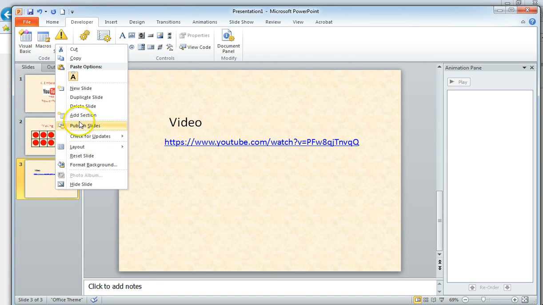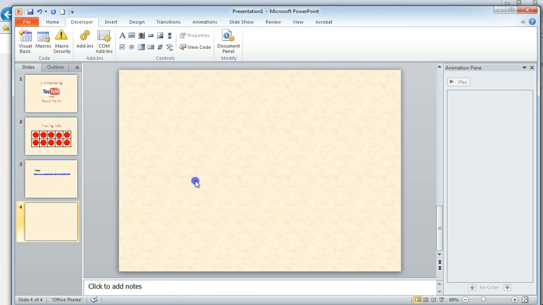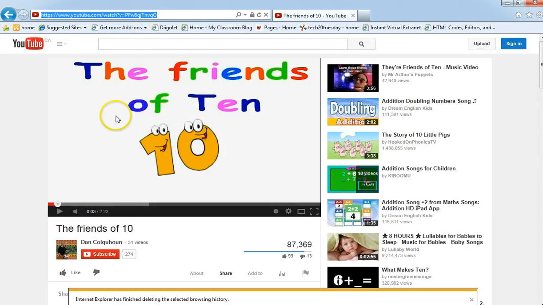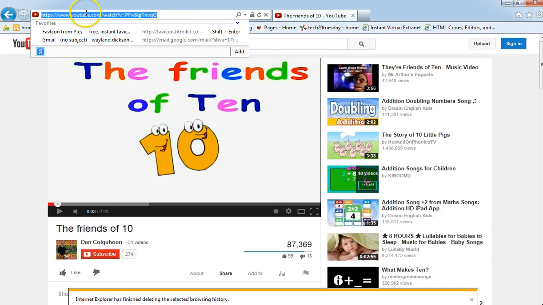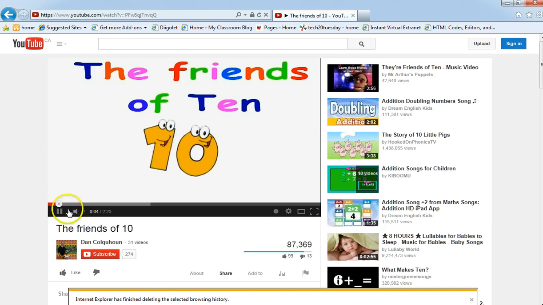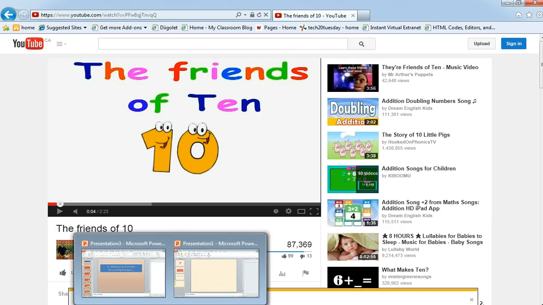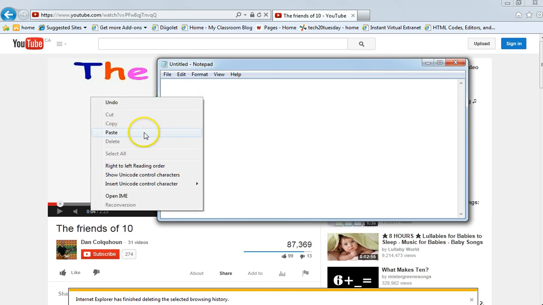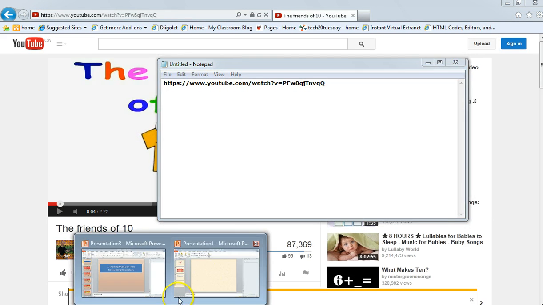I'm going to make a new slide. So this blank slide will be my viewing area for the video. Now, the first thing we need to do is go get the video that I want to use. This is my Friends of 10 video, and I'm going to copy this URL. I'm going to stop the video here. We don't need to listen to it right now. And I'm going to save that. I'm going to paste that here in Notepad for now, and we'll come back to this in a second.